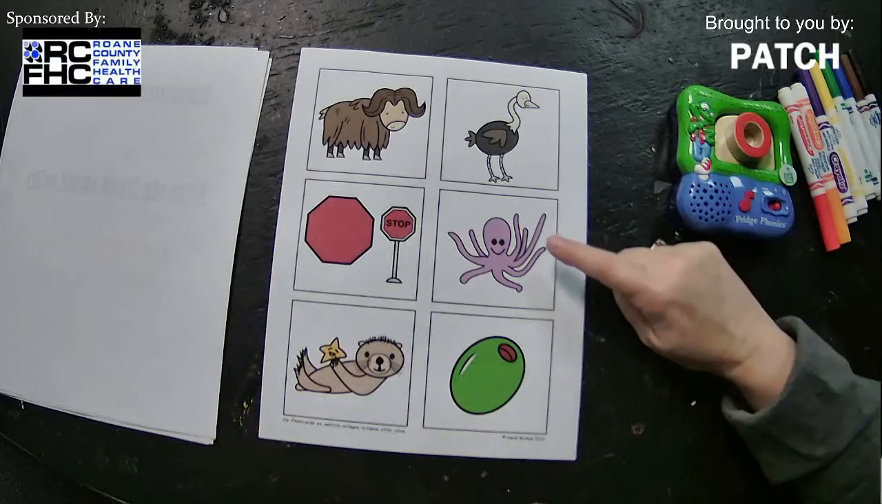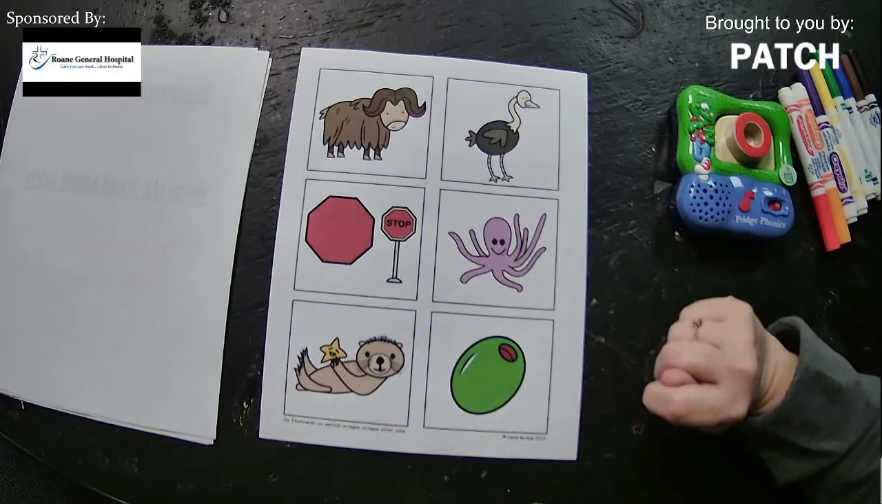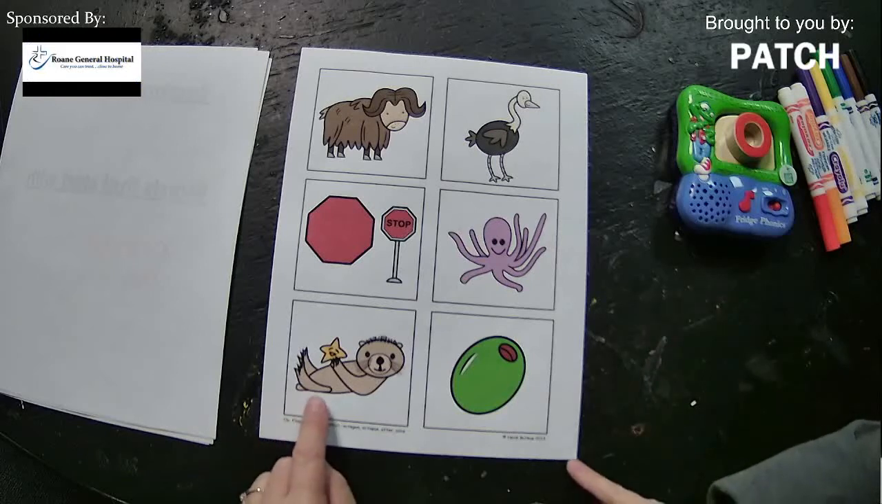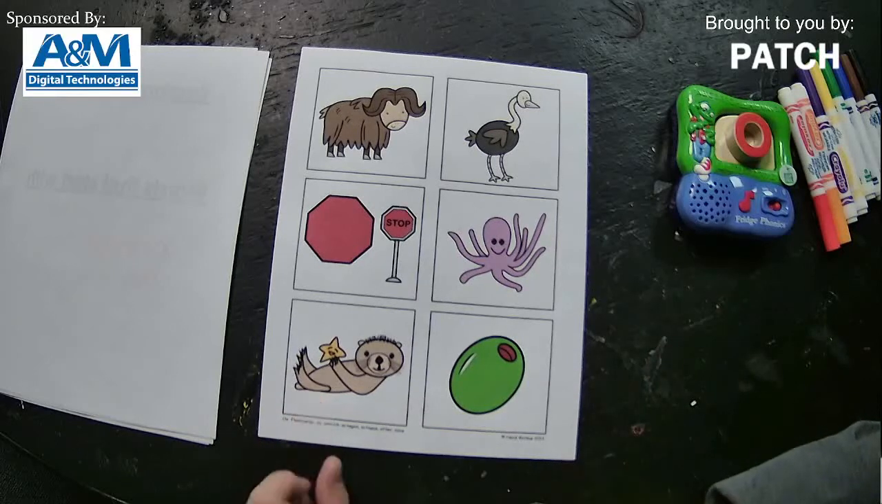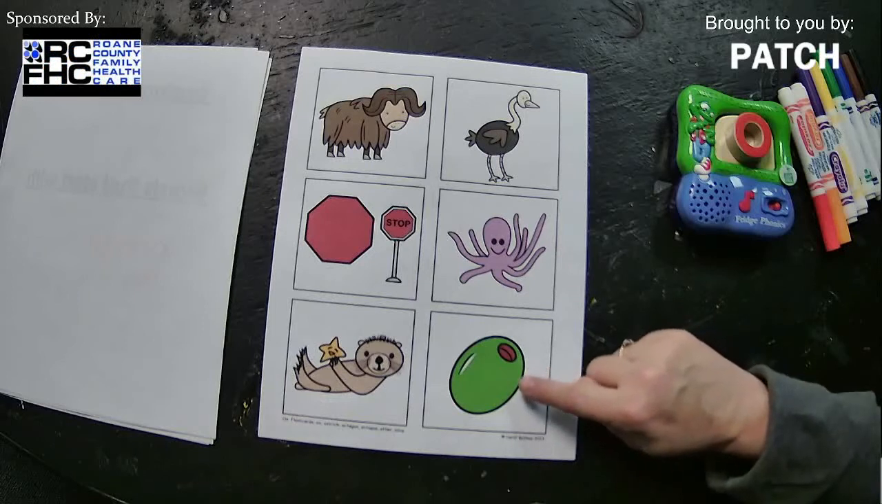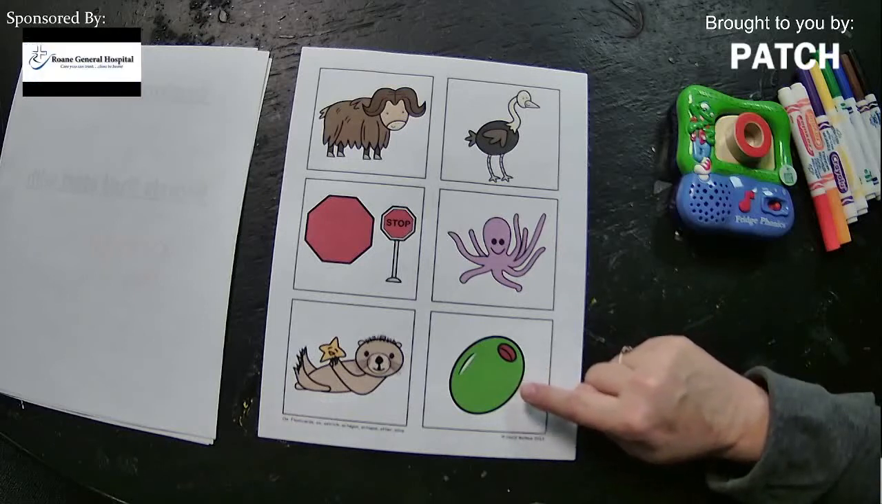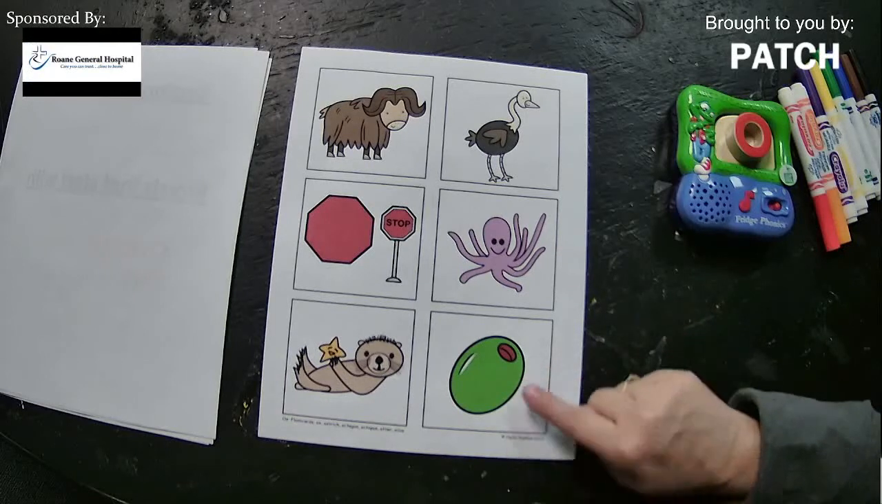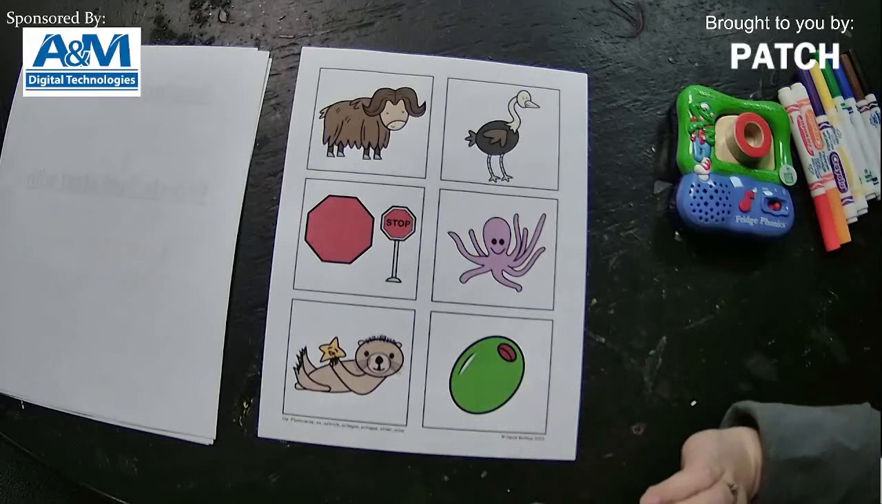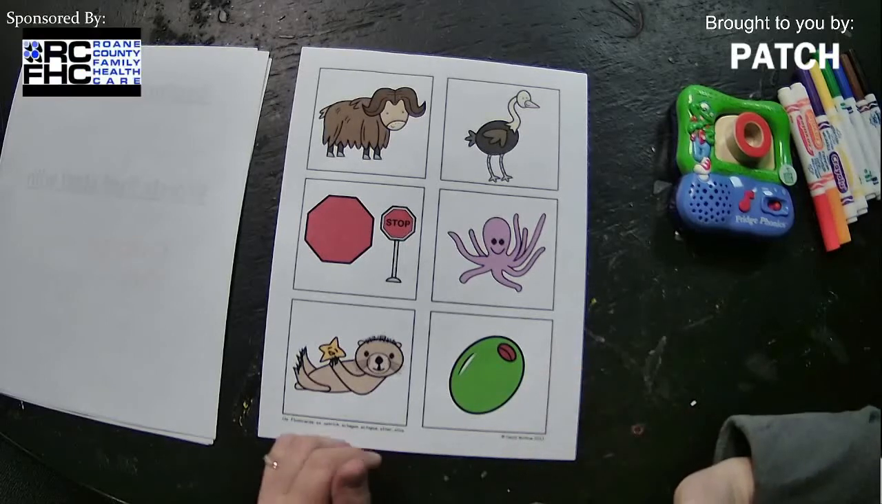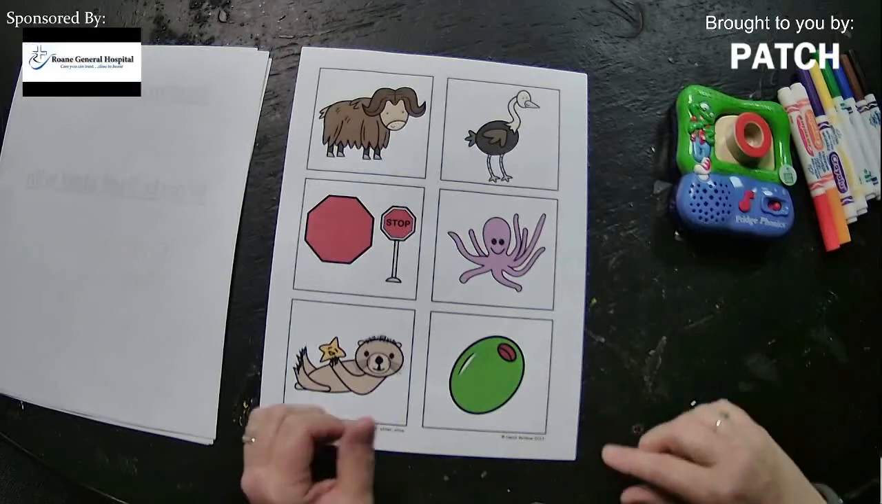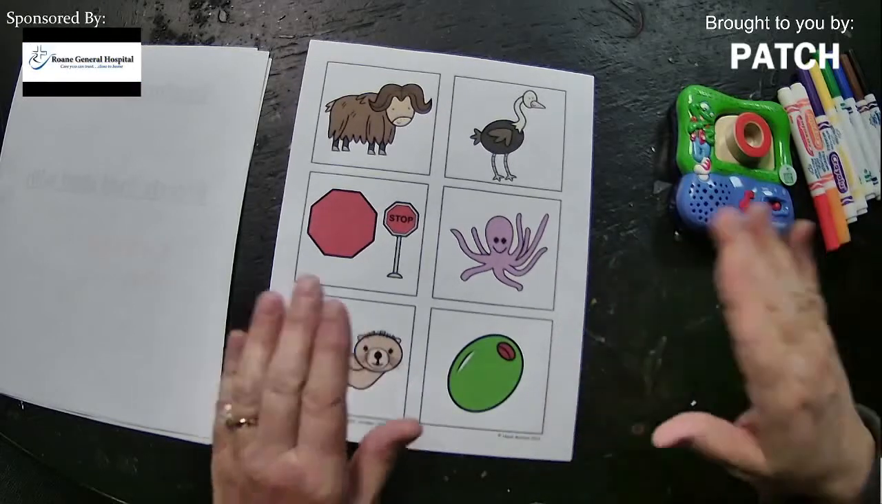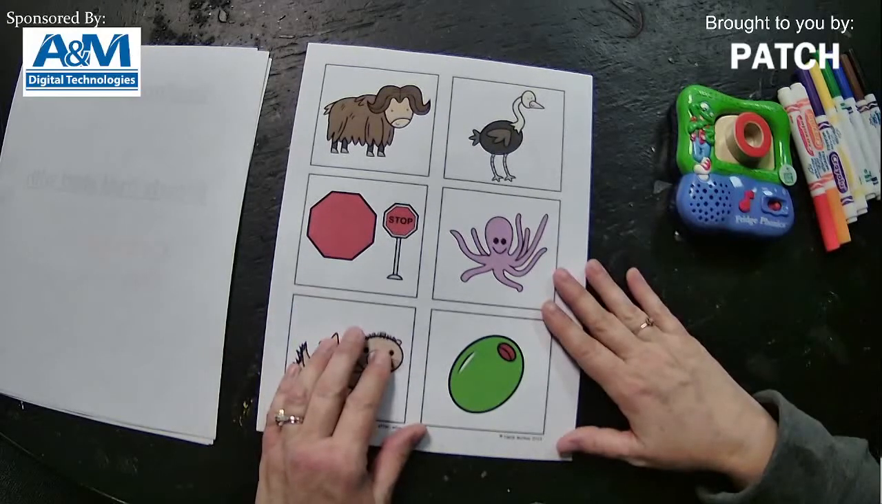Okay, what's next? Octopus, right? Okay, this little fella right here, that's an otter, right? And this last thing, do you know what that is? It's a food that you eat. It's an olive. I love olives. They have black olives and green olives. I like them on my pizza. Okay. Well, are we ready to go back over and review?